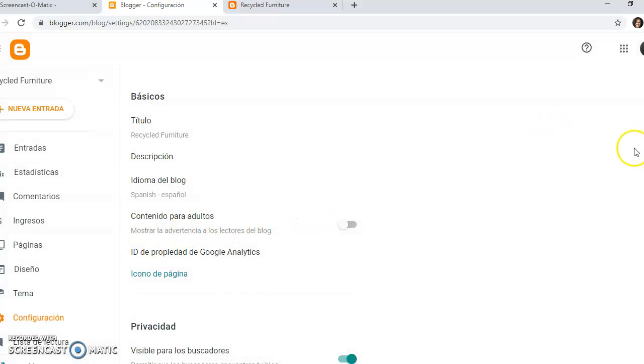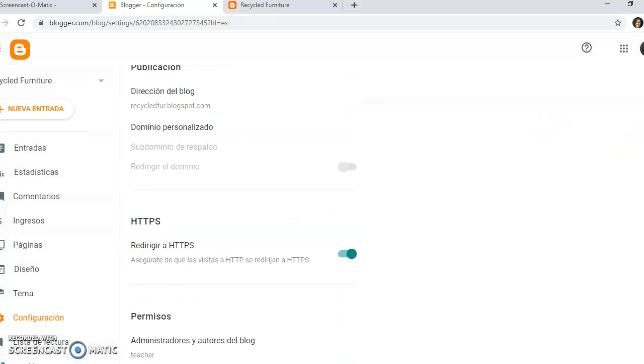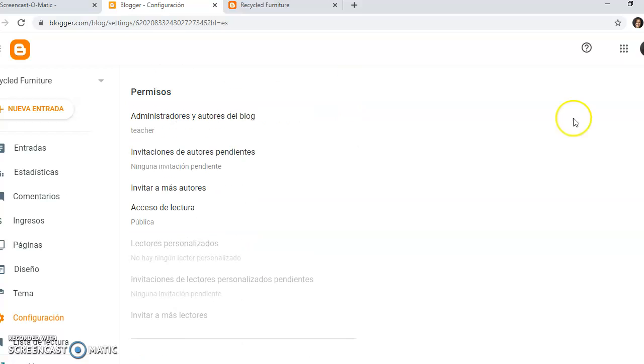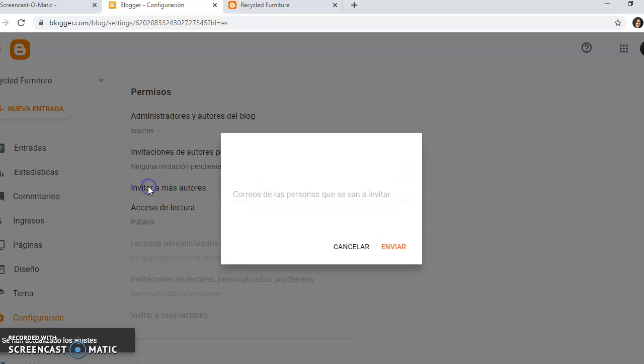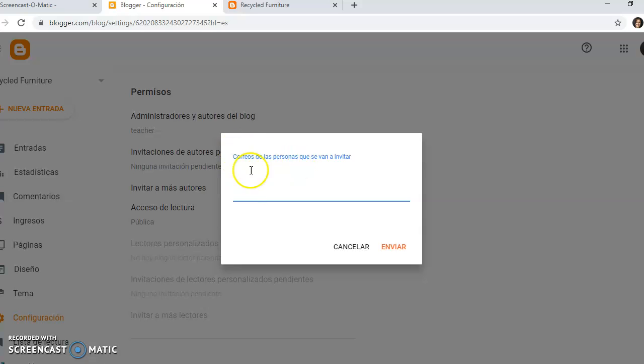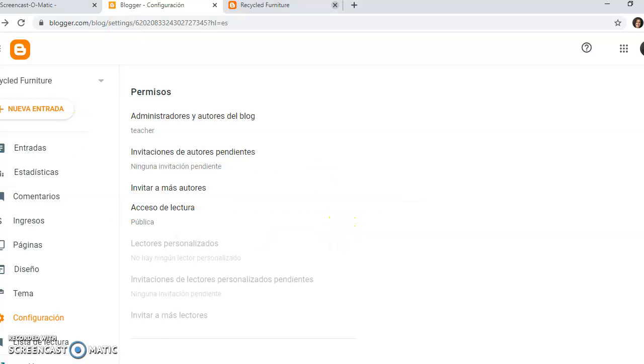And here I can include more users for my blog. So here is me only modifying it, but I can include more authors. So here I can invite authors and include my partners. If you include here the Gmail address of your partners, you're going to be able to modify the blog, the three of you or every team member.